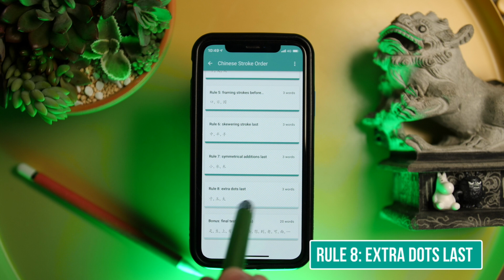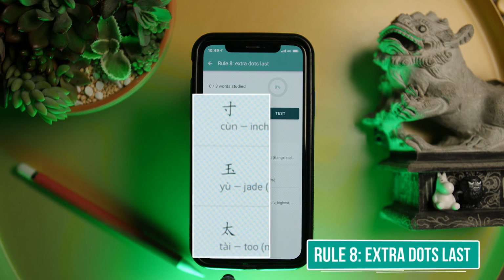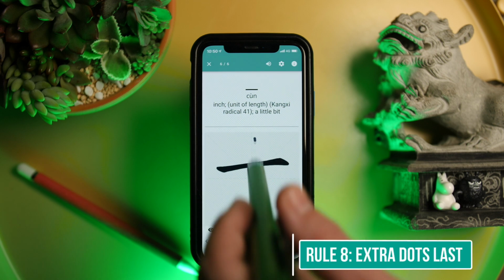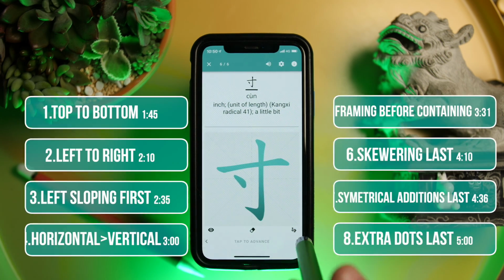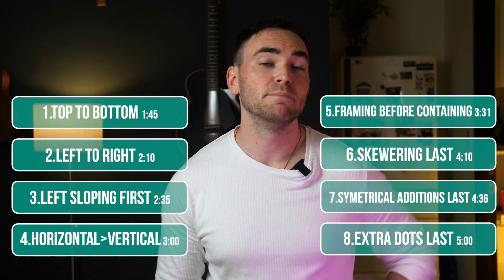Finally, rule number 8, additional dots last. These 3 characters all have one thing in common. They have a dot component in them. This is typically written last. 寸. Now that you know these basic principles, you should be able to write most characters.